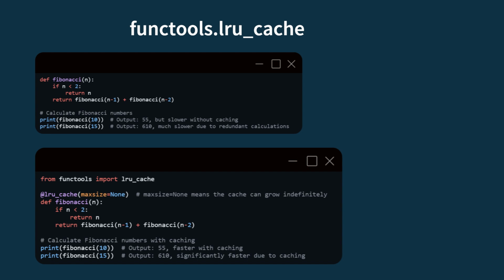lru_cache offers an easy way to speed up programs by adding memoization to functions. Memoization stores the results of expensive function calls, so if the same input is used again, it simply returns the cached result, drastically improving performance. This is especially useful for functions like a recursive Fibonacci calculation, which involves repeated calls with the same values. For example, without caching, each call recalculates the Fibonacci sequence from scratch, which slows things down. But when we add @lru_cache(maxsize=None), it stores previous results, speeding things up by eliminating redundant calculations.